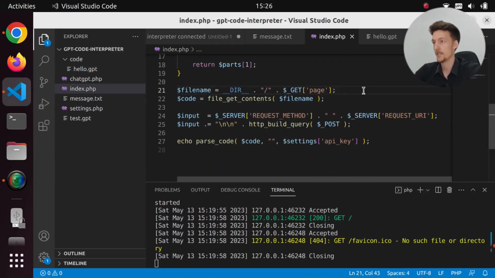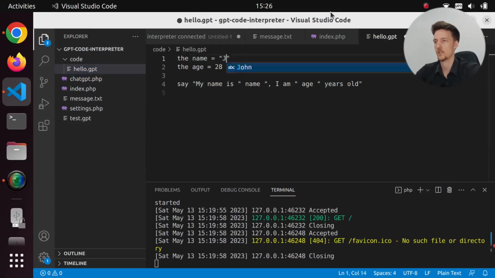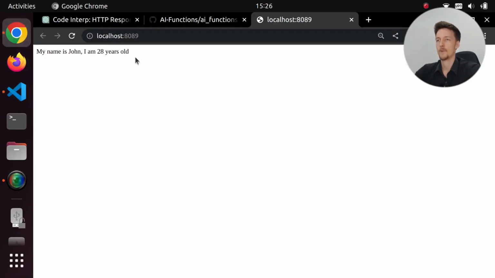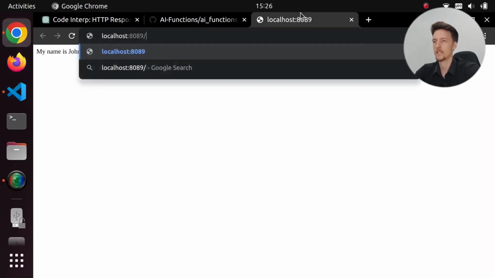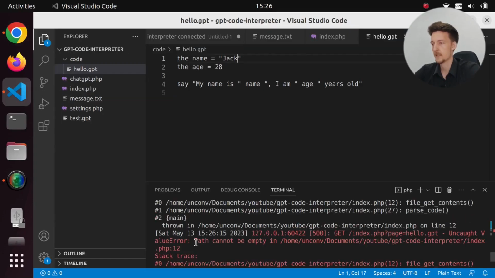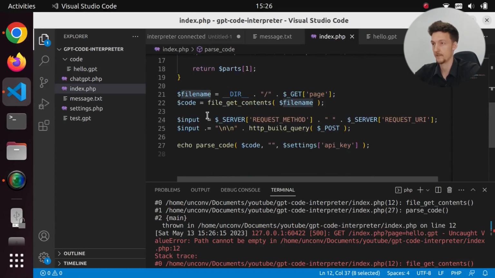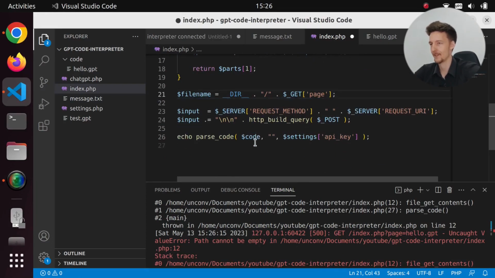Okay, so now what I should be able to do is, let me add here something. I will call this Jack. And if I go to my browser and I go to index.php page equals hello.gpt, then it does not work for some reason. Path cannot be empty. File name is empty for some reason. Sorry, I have to pass in the file name, not the code.